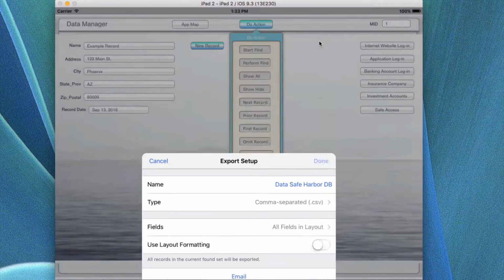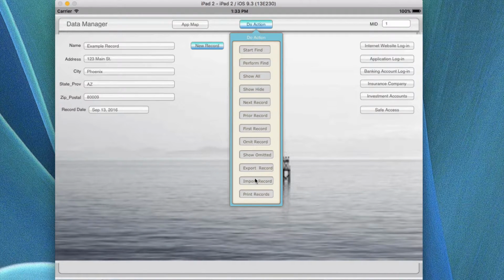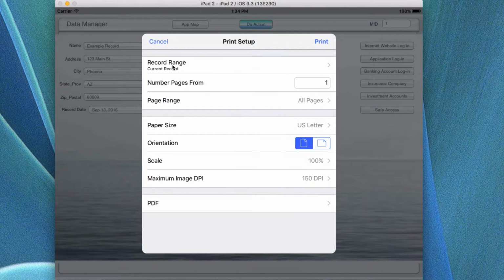Okay, let's go ahead and say done. Now, to be very clear, you cannot import records into an iPhone or an iPad, but you can to a Mac, Windows, or cloud application. Cloud being something on a server on the cloud where you have a live active application running. And then printing records. Printing is very simple, straightforward.